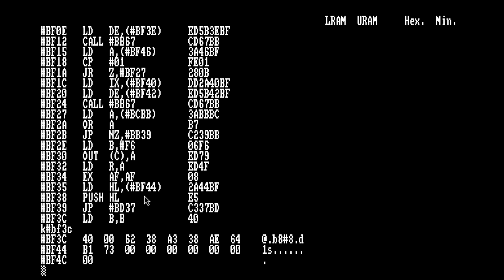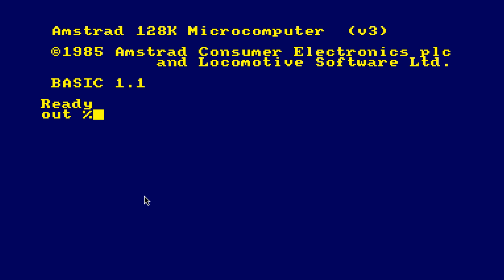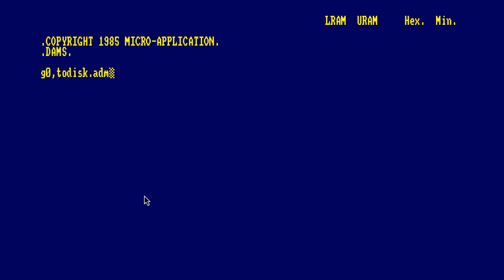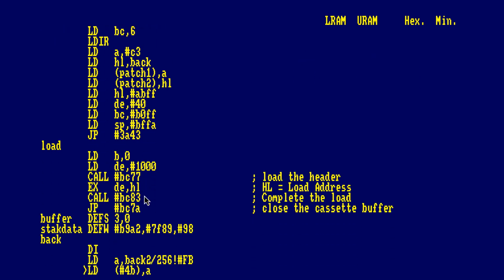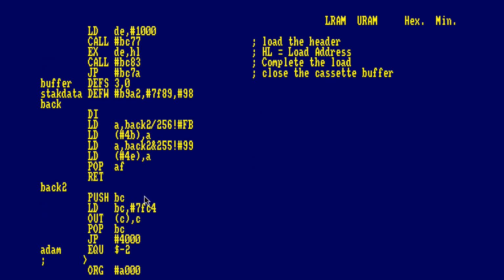So again, I'm going to reset. You can see my typing is going to pot now. We're going to get a nice little file called toDisk. Again, you're familiar with our patch code that we've now been extending. Here's our actual patch. So we poke those 2 bytes in at those 2 addresses that will return control to us.